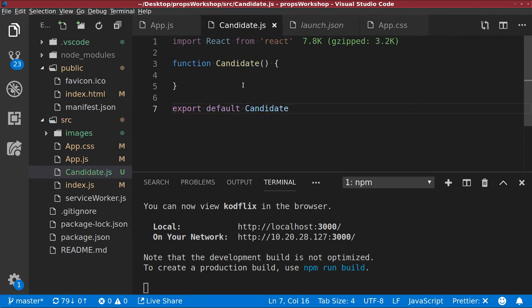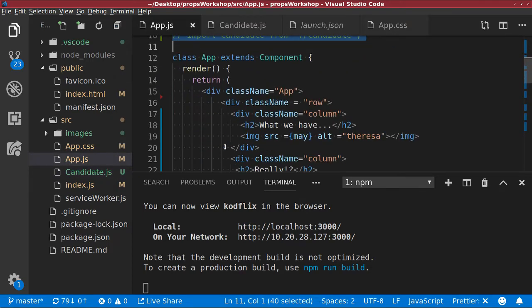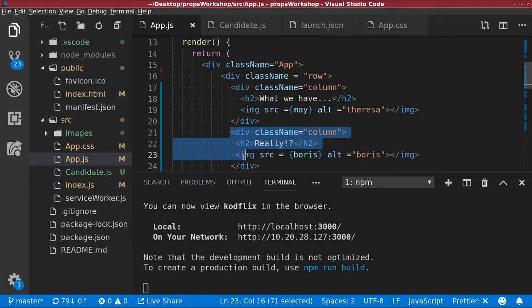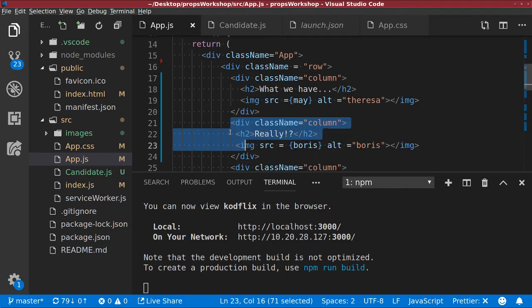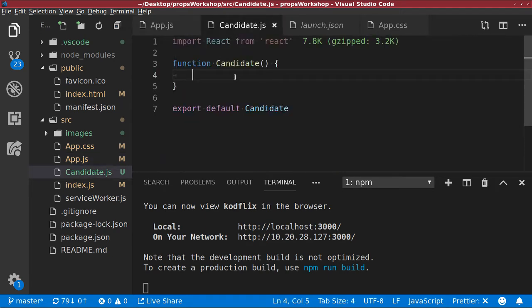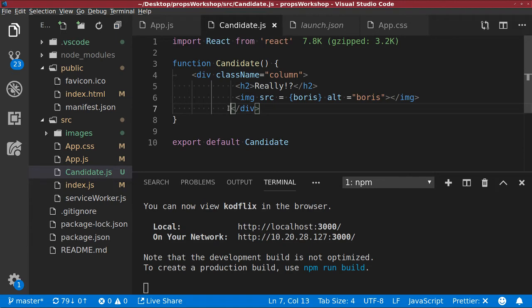Okay. Right. As for the actual function itself, I just want to return, well, essentially, one of my columns from here, right? So let's take Boris, why not? So I want to return something like that. A bit of JSX, yeah? I just want a function that returns some JSX to display something on my web page.